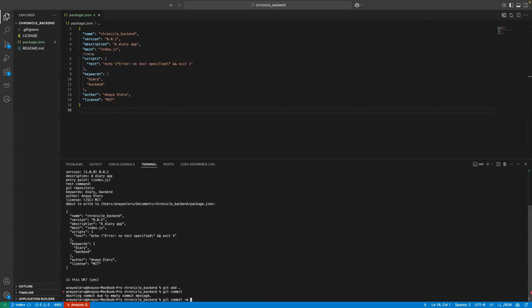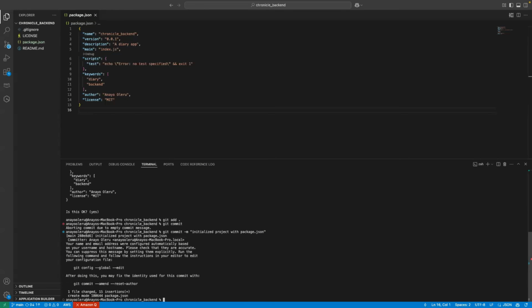What we'll do instead, if you want to commit, is just git commit -m, which stands for message, and open up double quotes. Yeah, double. Then type in your message within it. So I'll say, added, initialized project with package.json. Once I do this, I click on enter.